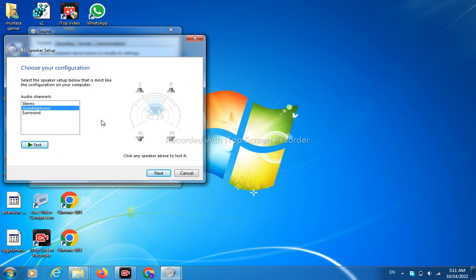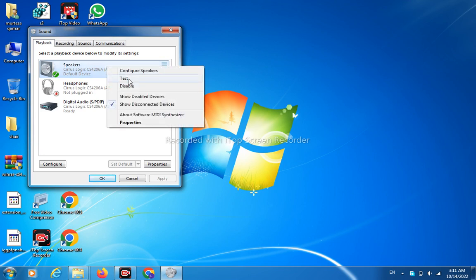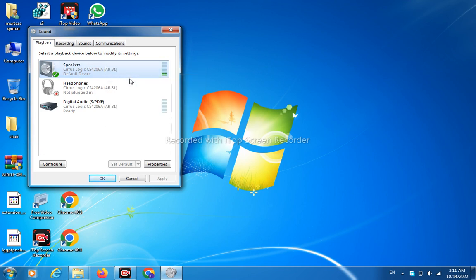So you can check it. We will cancel it, and now again we will test. The second condition of the test is that this row will be converted into green bars. So the next is headphone.